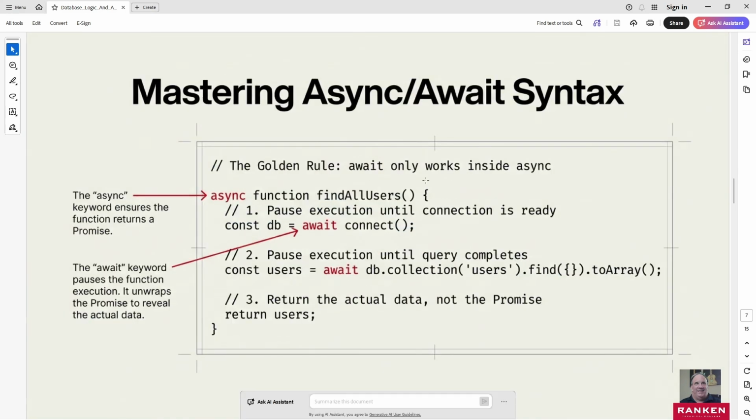So, mastering async and await syntax. The golden rule: await only works inside async. If you put an await and you don't have an async, Visual Studio Code is going to let you know that that's not allowed. The async keyword ensures that the function returns a promise. The await keyword pauses the function execution. It unwraps the promise to reveal the actual data.